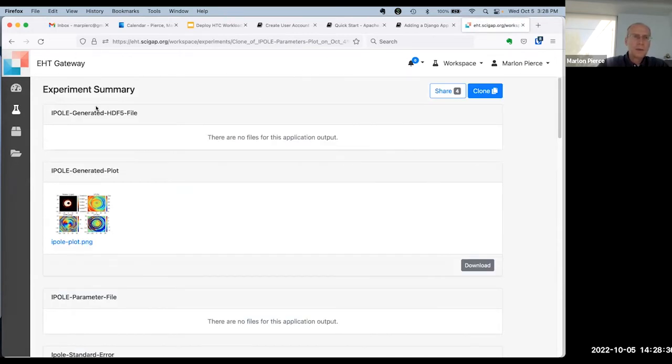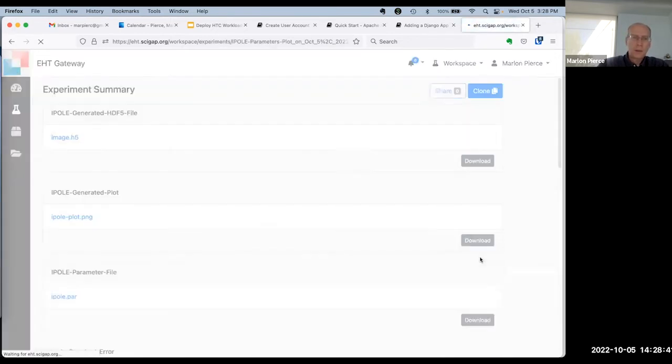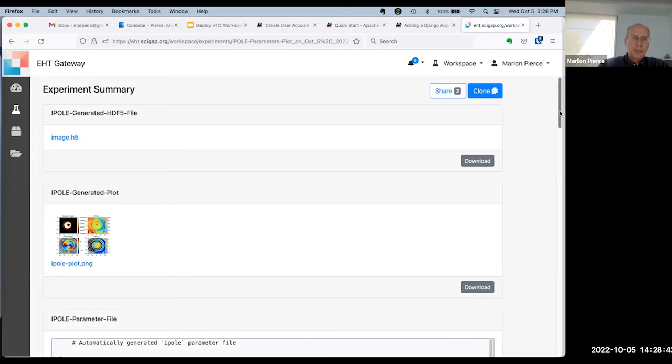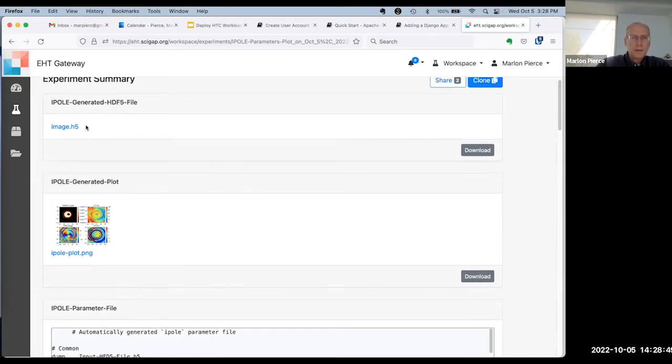Actually, let me look at a different one. Right, so basically here, instead of looking at the as yet unfilled text areas, I can see some of the preliminary values of the parts of the outputs that I've said I wanted that are accessible to me here.